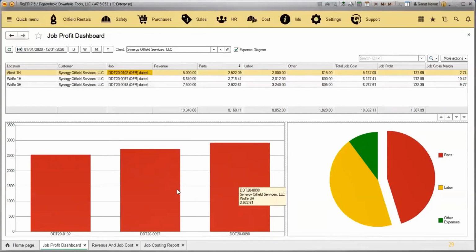And if yes, is the difference between the highest and the lowest parts expenses the same in value as labor expenses? And why not? So the more data you have, the more handy this dashboard will be.